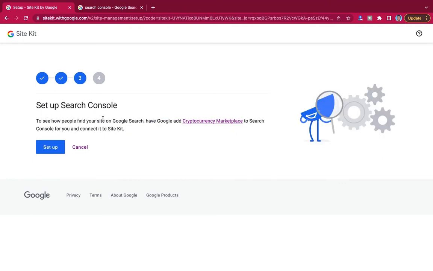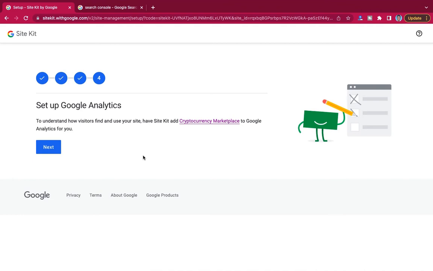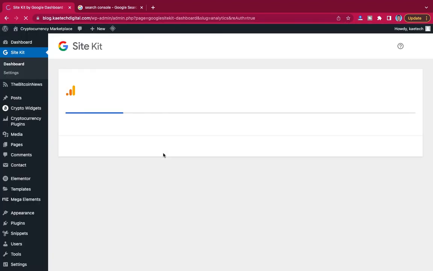So we are going to set up our Search Console. So we click on setup. So it is set up, and then you set up Google Analytics too. So we click on next to set it up. Okay, so Search Console is basically done.